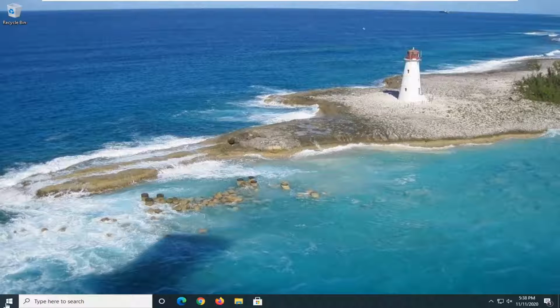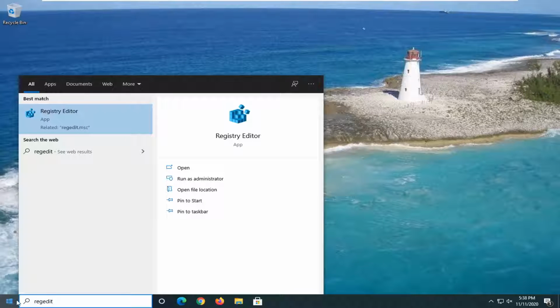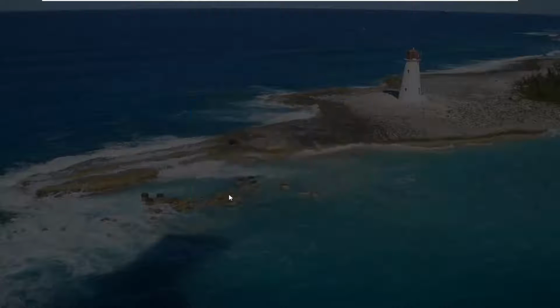So we're going to start off by opening up the Start menu, type in Regedit, so R-E-G-E-D-I-T. Best result should come back as Registry Editor. You want to go ahead and right click on that and select Run as Administrator. If you receive the User Account Control prompt, you want to go ahead and select Yes.